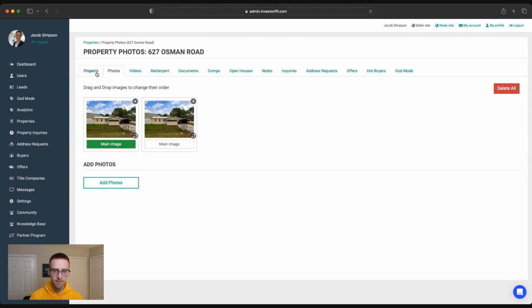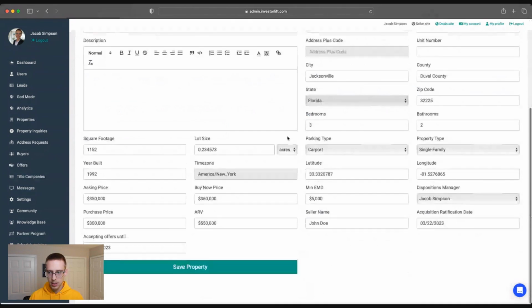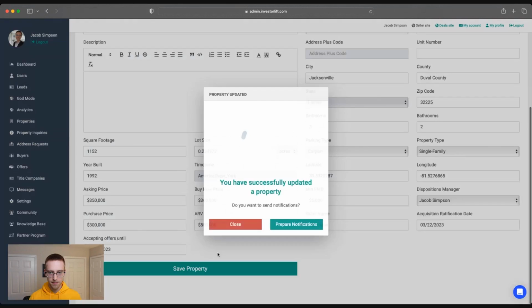So from here, we come over here to property, and we'll want to come right here to available, and then we'll come down here to save property.